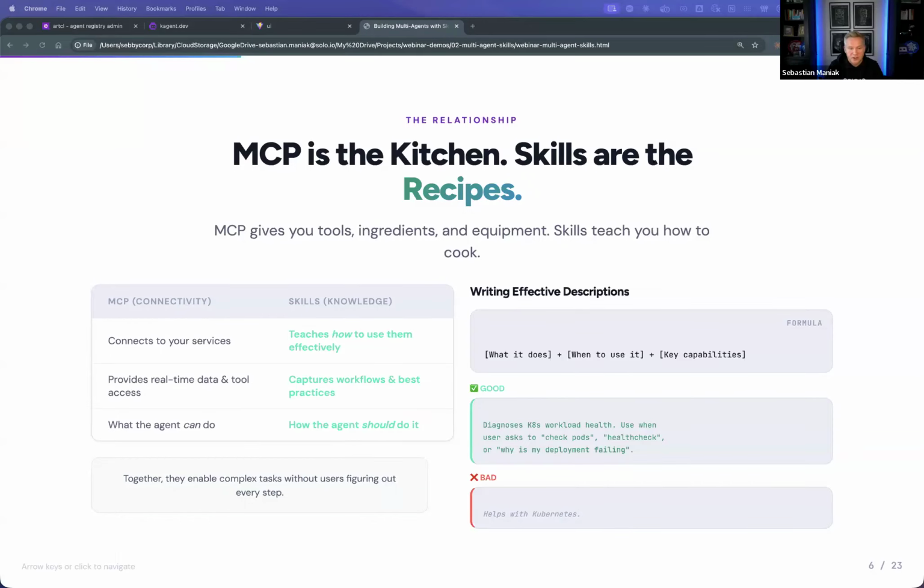A bad example is when a user says, "Hey, help me with Kubernetes," right? That's too vague, and the agent won't know when to activate it, and it'll either start firing on everything or nothing itself. So we want to be able to write very effective descriptions inside of our skills.